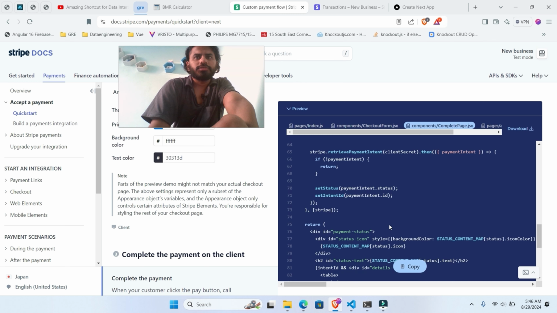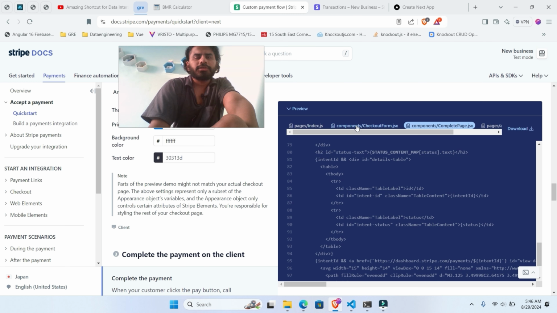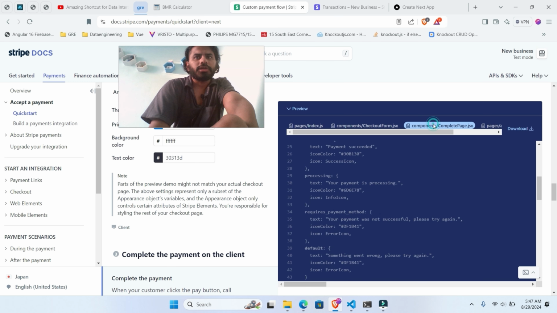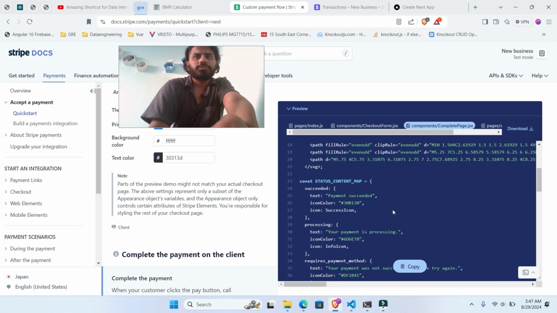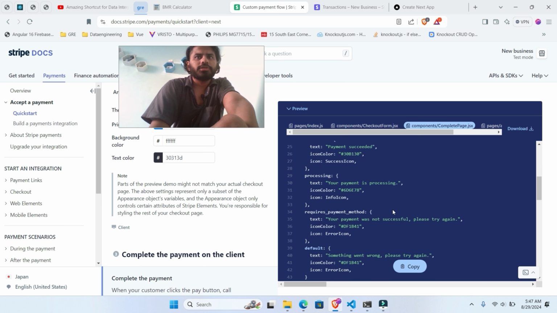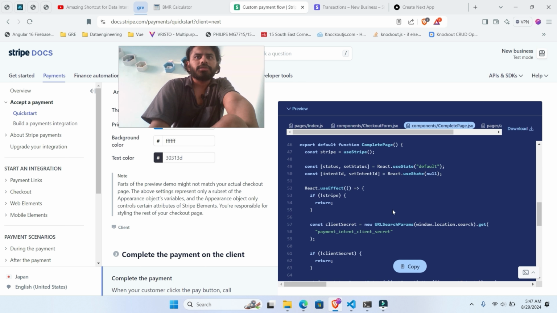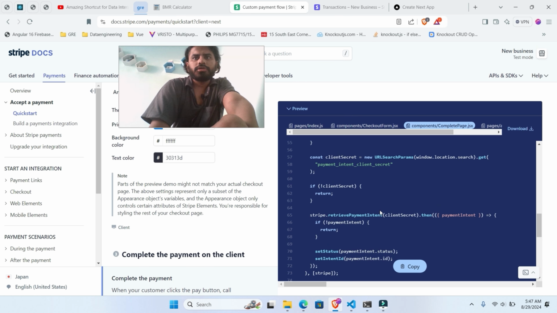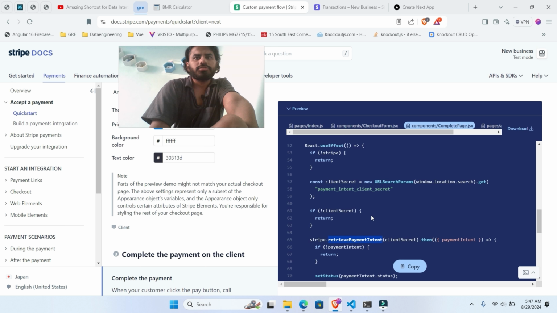What are they doing, guys? By the way, which page are they redirecting to after the payment is done? Localhost 3000. They are redirecting, and this shows payment succeeded. The complete page has it. Retrieve payment intent, yeah. I feel like we can use it for the ID and these things, guys.